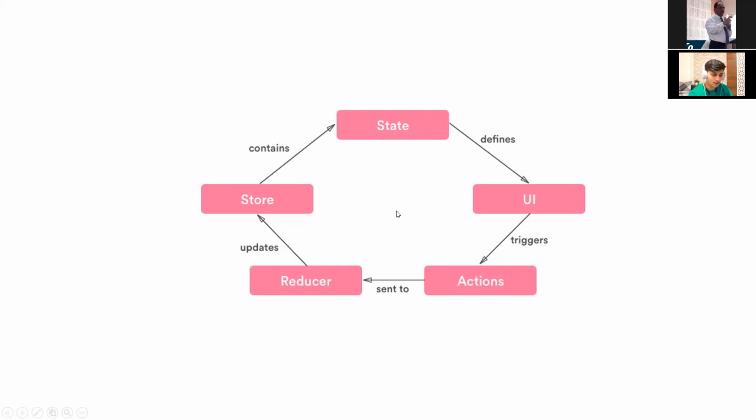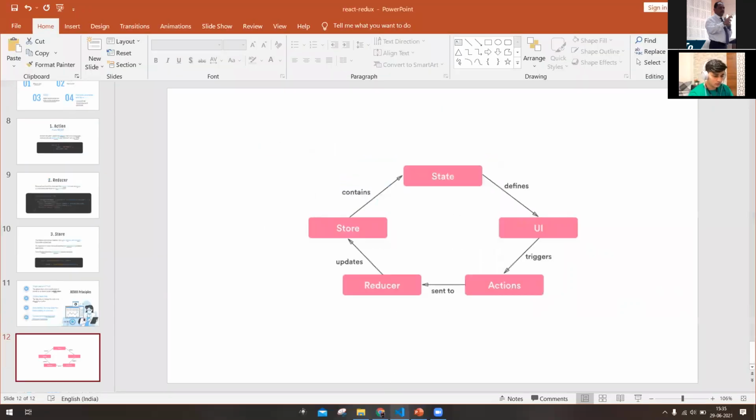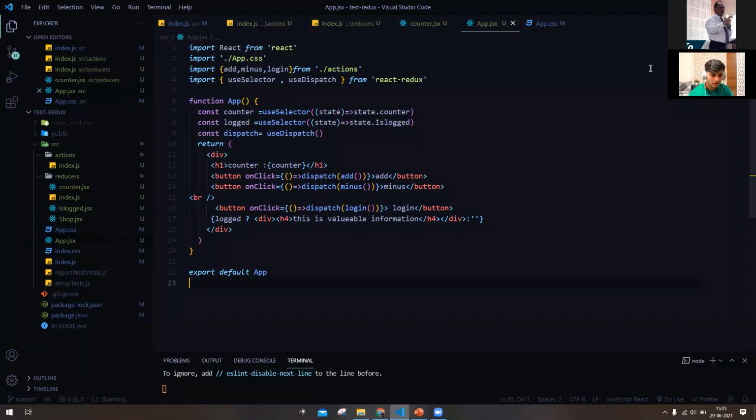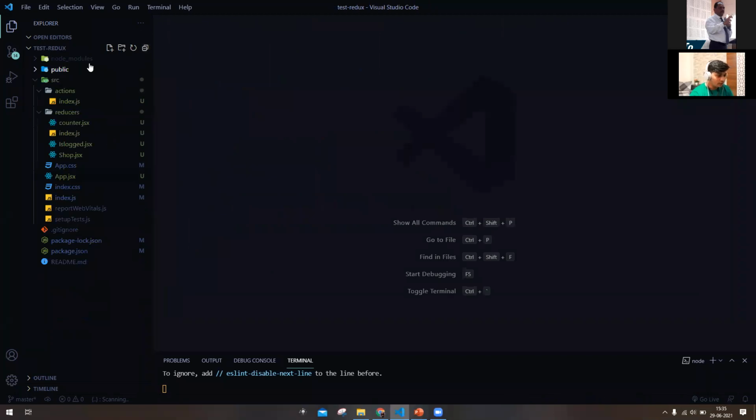This cycle will be clearer if I show you the example which I've created. So we'll go to my React project. As you can see here, I've created this project with npx create-react-app and given the project the name test-redux. I installed the Redux package with npm install redux and also the react-redux package, which will help me connect React to Redux.